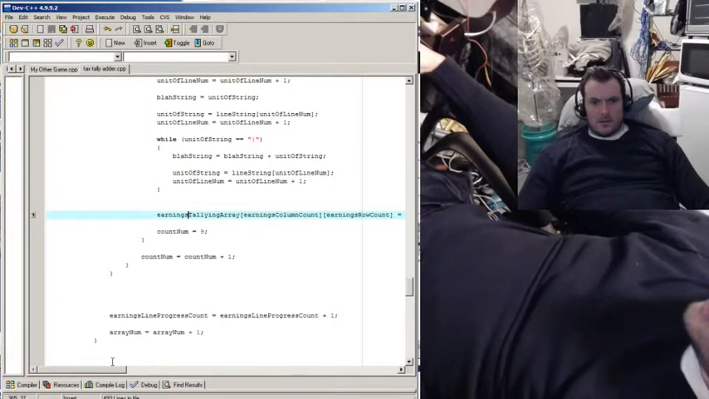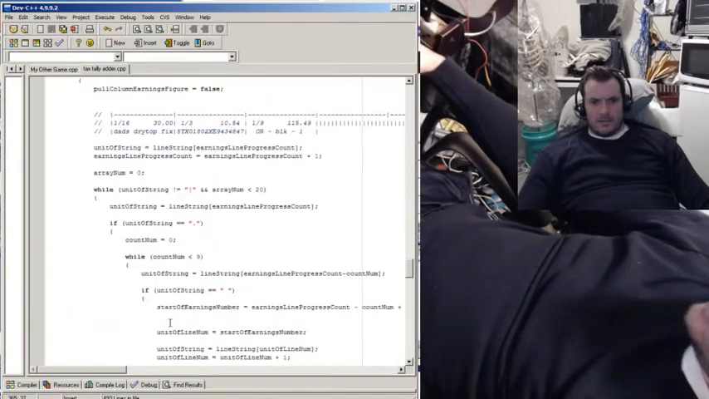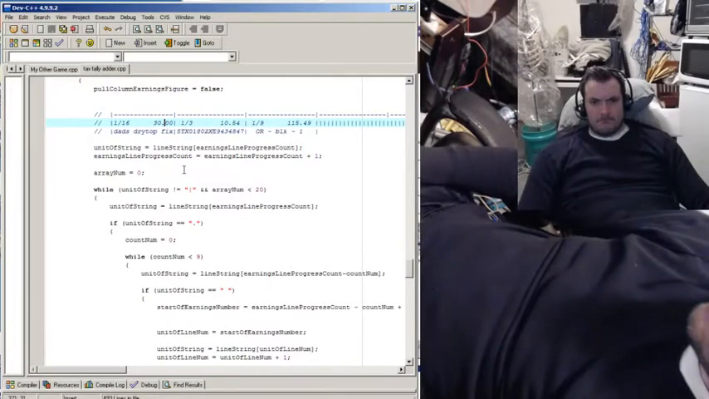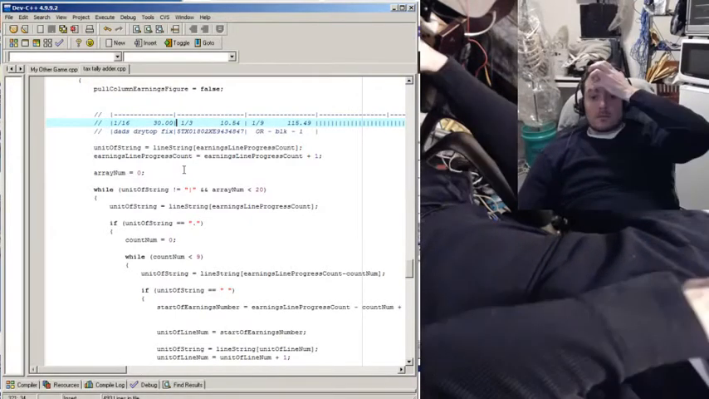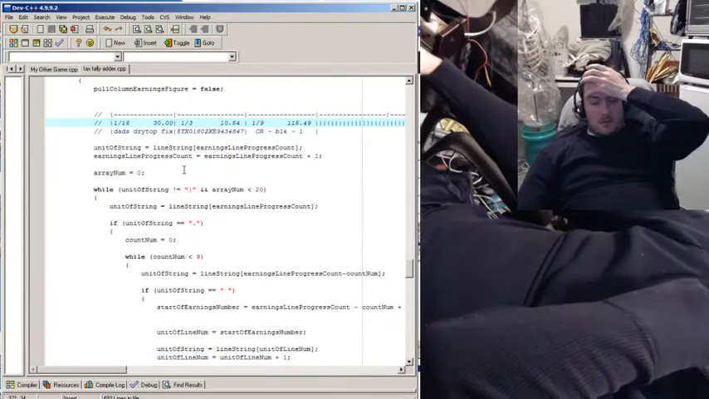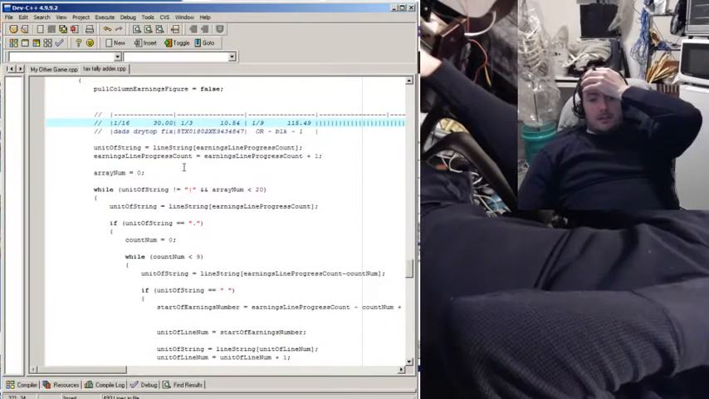So we pulled the earning from the line. Well, it does not equal bar. Okay.